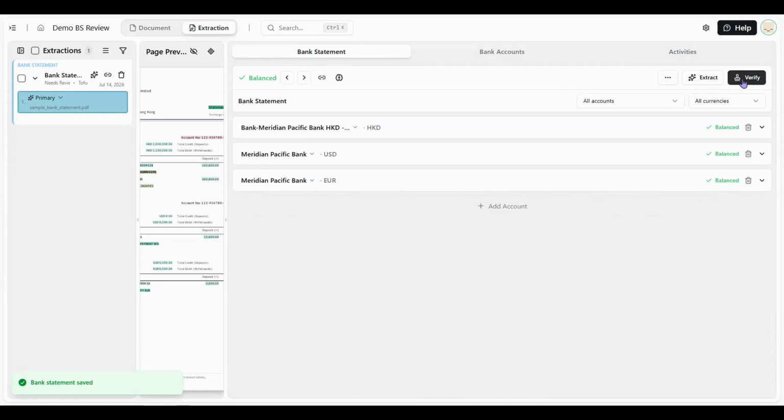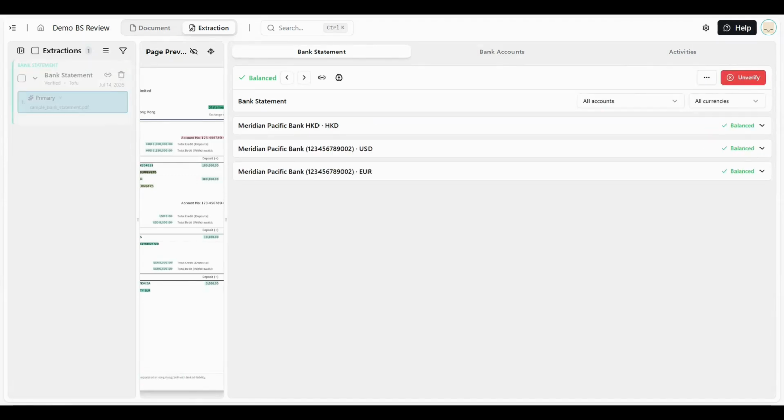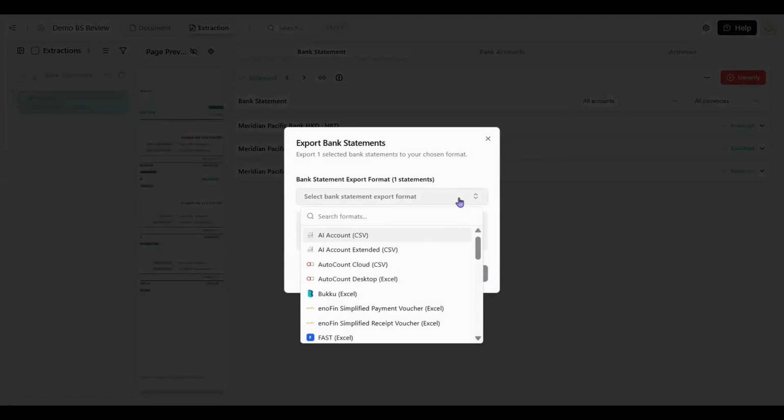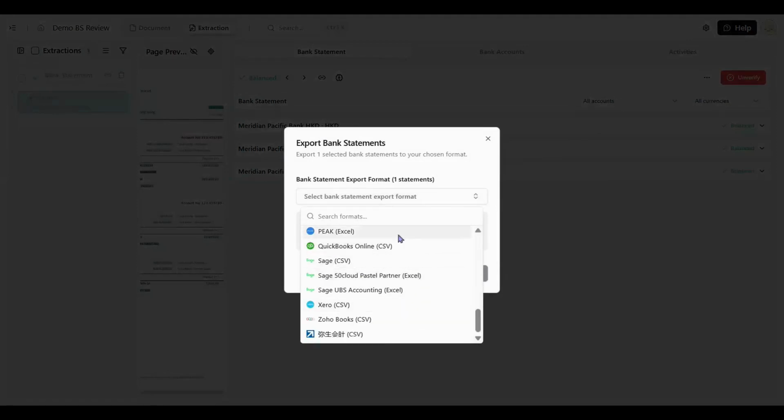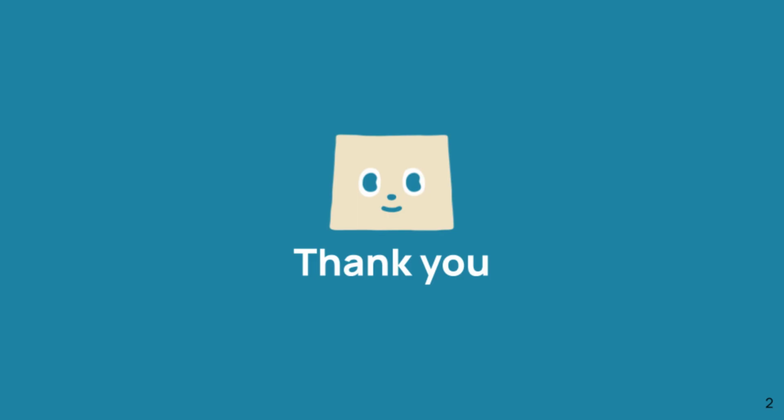From there, you can send your statement to your accounting software, like publishing to Xero with bank feeds or exporting a CSV. For multi-account statements, each account exports as its own file. And that's how easy it is to review bank statements V2.